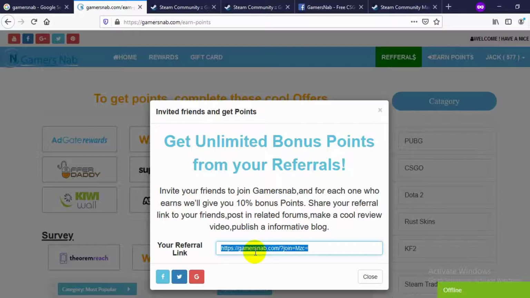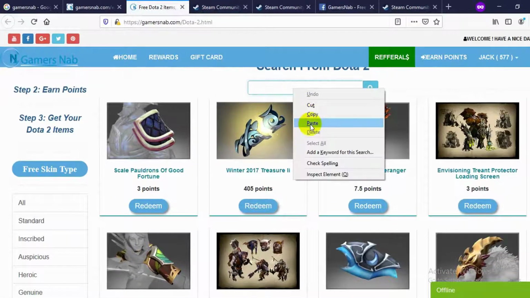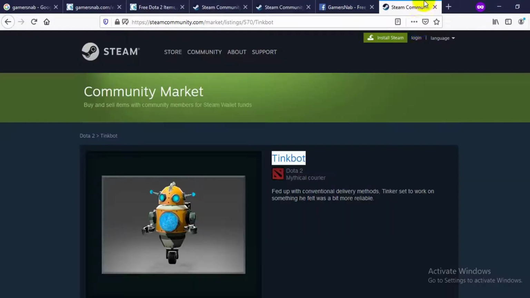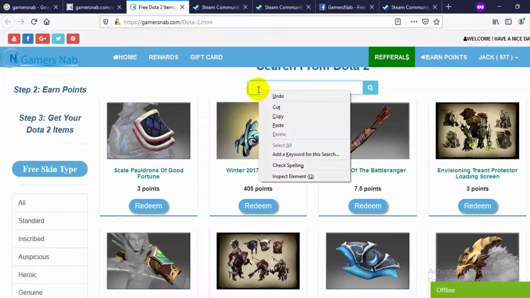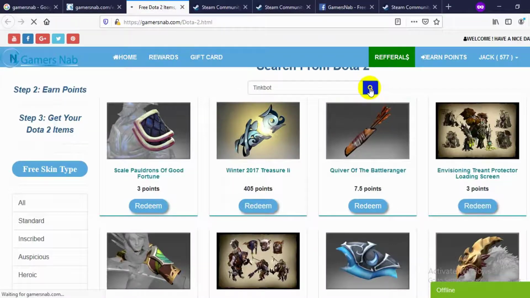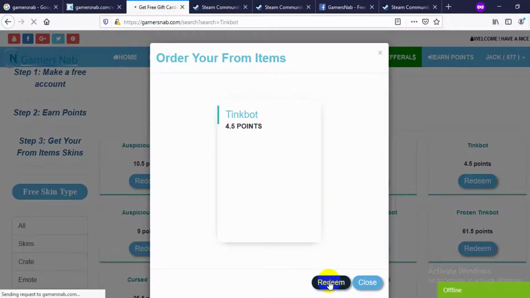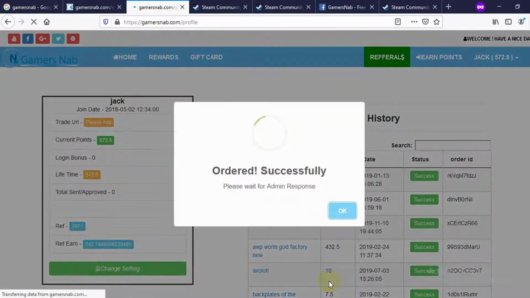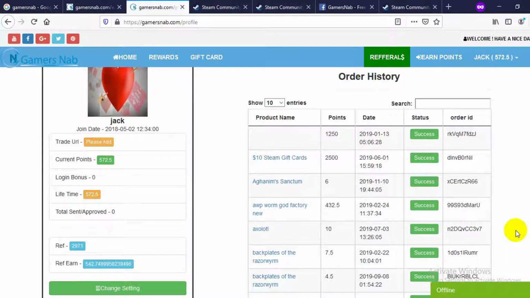I think it's clear. Now after earning points, go back to Dota 2 and here search again Tinkbot. Copy here and search here. Now click on redeem, and here it is, ordered successfully. Please wait for an admin response. That means when the admin responds to your order, you will receive your item.